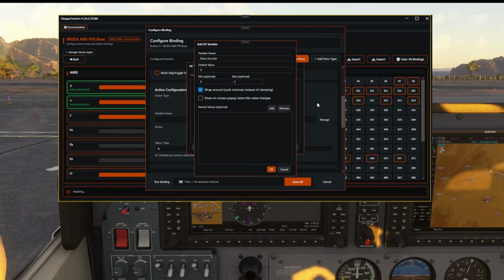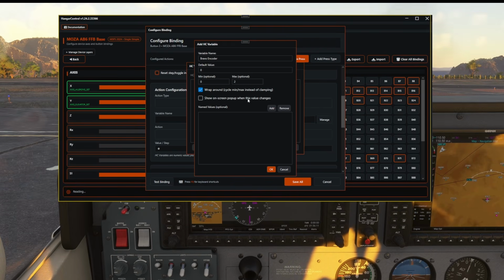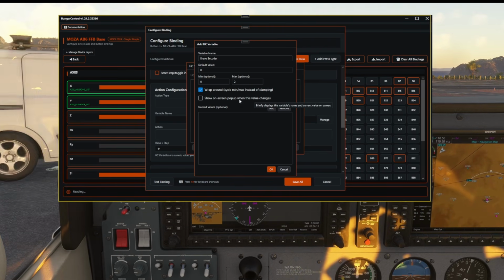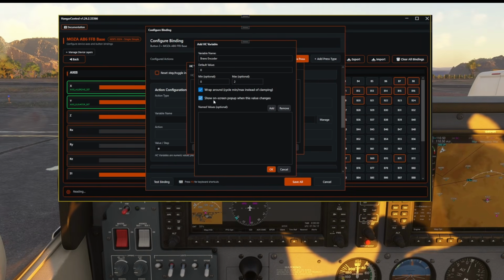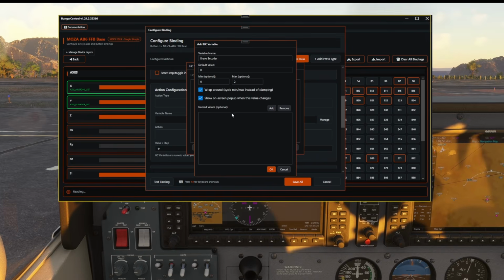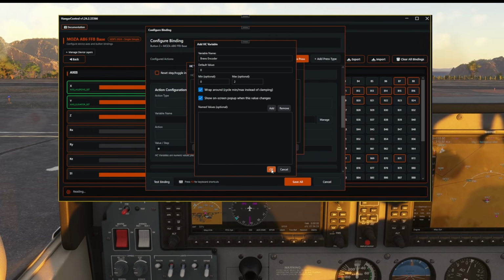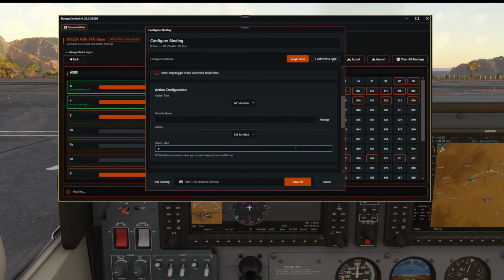Now, we have a master switch which will enable or disable the pop-ups. But if you want a pop-up to show up for a variable, you need to make sure that you tell it to show on-screen pop-up when this value changes. We don't need to worry about any named value options. We're just going to simply hit OK, and we're going to go ahead and close here.